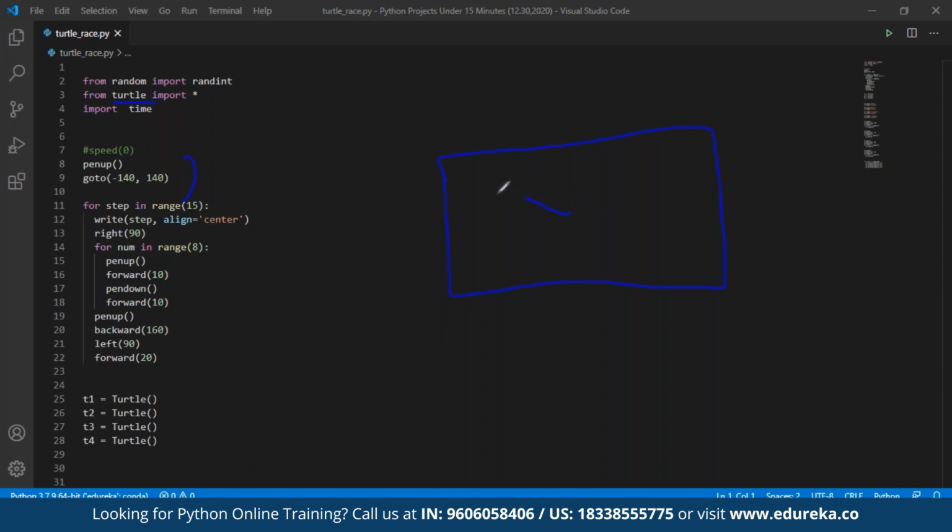It would be minus 140 comma 140. But if I don't give this pen up, it will drag a line just like this, and then it will start to create the grid. We don't want that, right? So that's the reason why I use pen up here. With pen up, it will not be drawing a line.